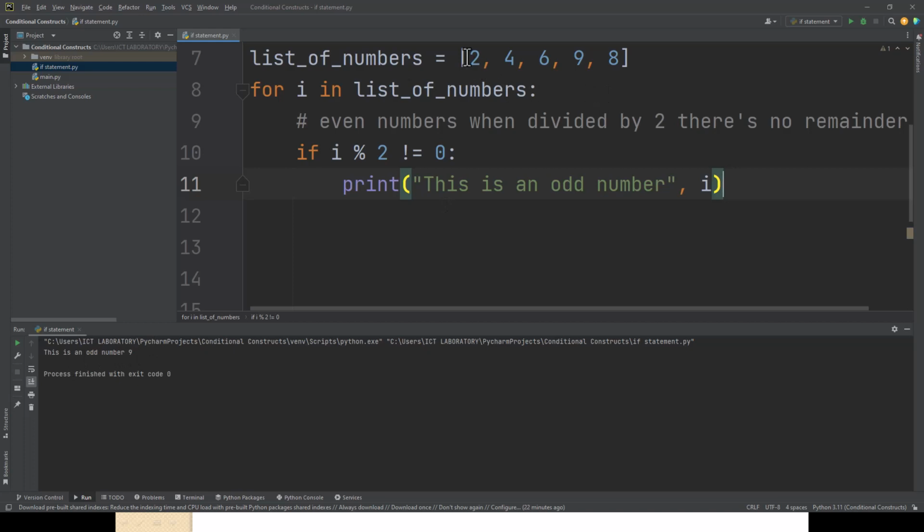So when we come here, 2 divided by 2 is 0, I mean, the remainder is 0. 4 divided by 2, the remainder is 0. So here we're talking about the remainder. And then 6 divided by 2, the remainder is 0. 8 divided by 2, the remainder is 0. But 9 divided by 2, the remainder is 1. So therefore 9 becomes an odd number.